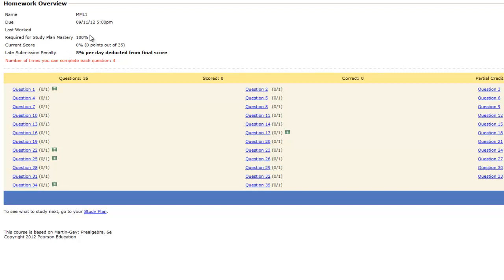For study plan mastery, so if you want this added to your study plan for that extra credit, you have to get 100% on the assignment. Okay, and you're allowed 4 attempts to complete each question. So if you get it wrong the first time, you can try it up to 3 more times before it's going to lock you out of there and give you a score.